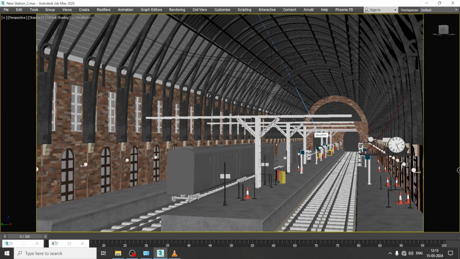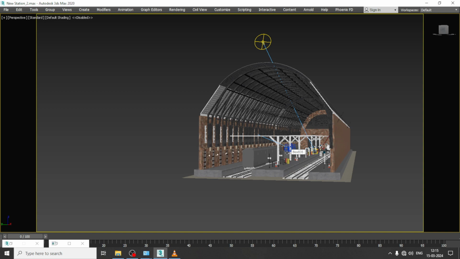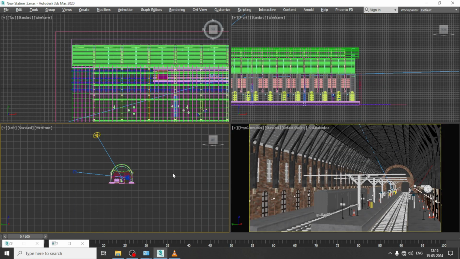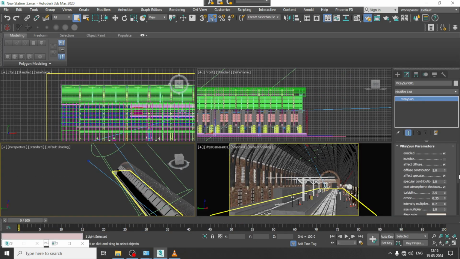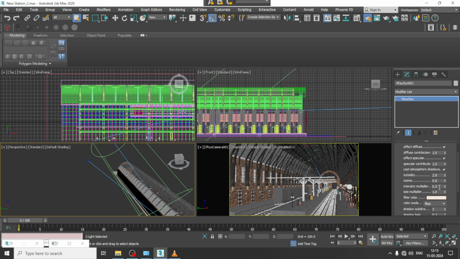Press Ctrl C. Again I'll place a camera once over here. I'll make this view a camera view. Select this and make this 0.6, 2.8 and the intensity multiplier 0.05. I'll just add it over here. So let's just save the file once over here.